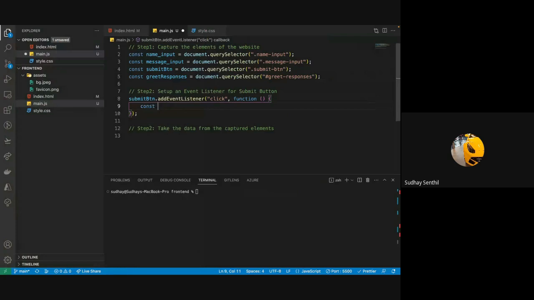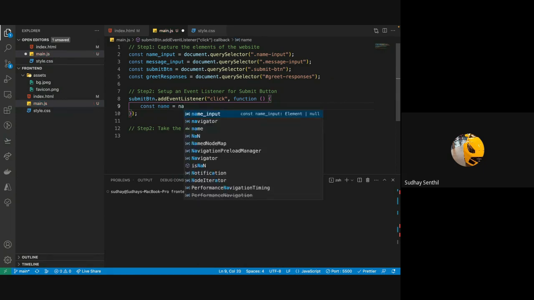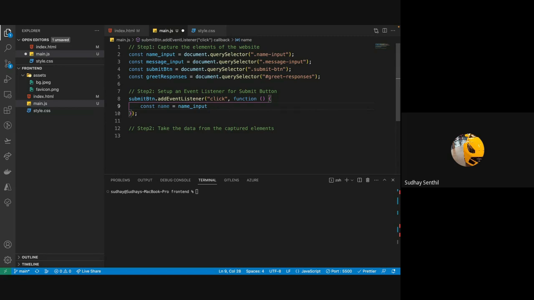We create another variable called name. Name is the actual value, right? Name input was just the input box that we captured first. But now name is going to be the actual value that is held by the input box. So for that, you use the name input, the captured resource, the input box itself, and say dot value. That is the value held by that particular resource, the name input box.